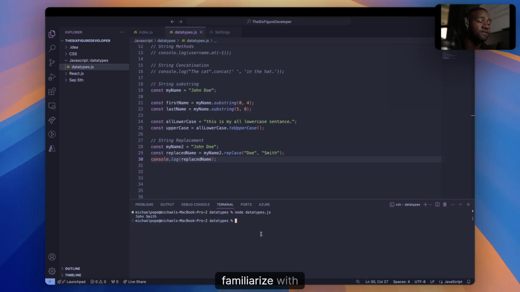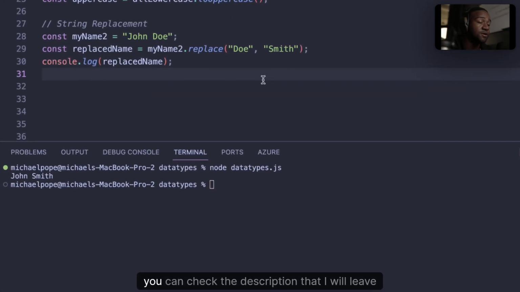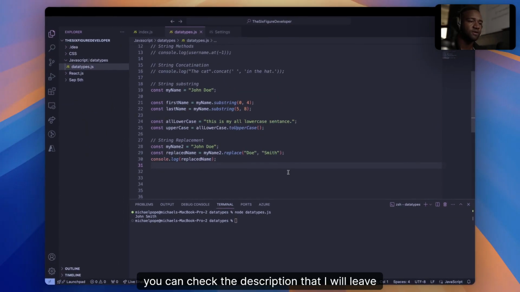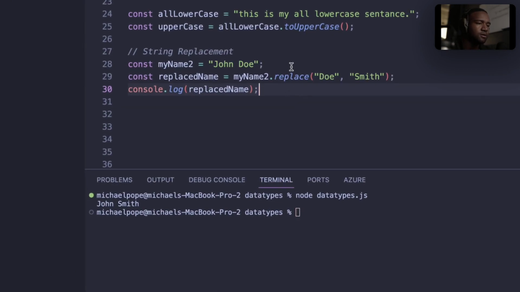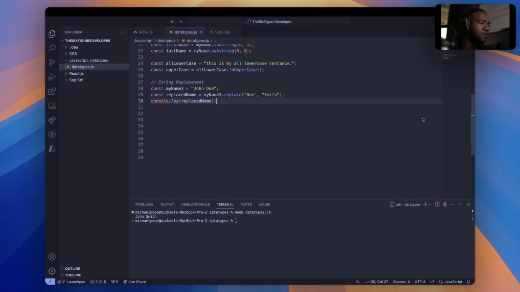So again, familiarize yourself with these things. You can check the description that I will leave that will have a link to the MDN docs for the actual string methods that you could use, but there's a ton of them. But play around with these, use them, and see how you're able to create some cool things.